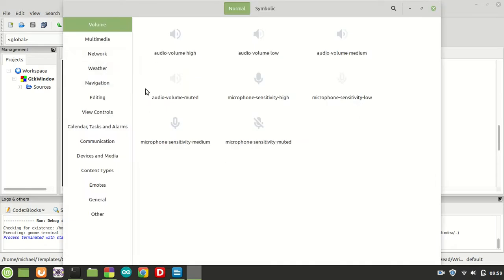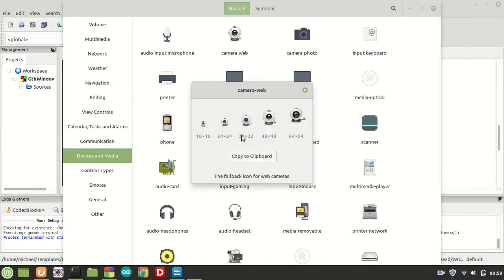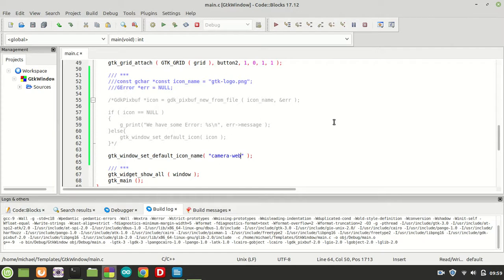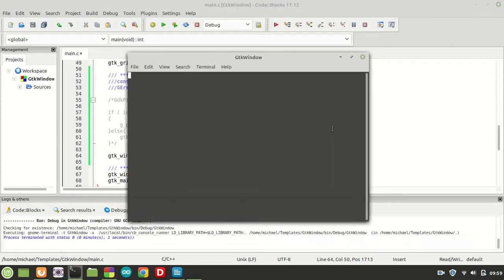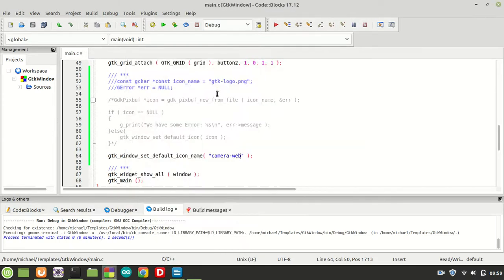And now you have all these icons right here. You can choose one. For example, I'm going to choose media, webcam, and once you click on it, you get the information which you needed. In other words, you just need to hit the copy to clipboard. And now if we go back to our program and change the media player stop with the camera web, which we got, now you see our window has an icon which uses camera web as its icon. Basically this is the way it's working.